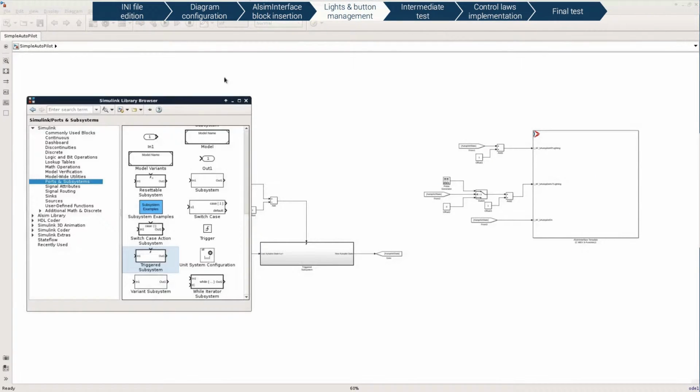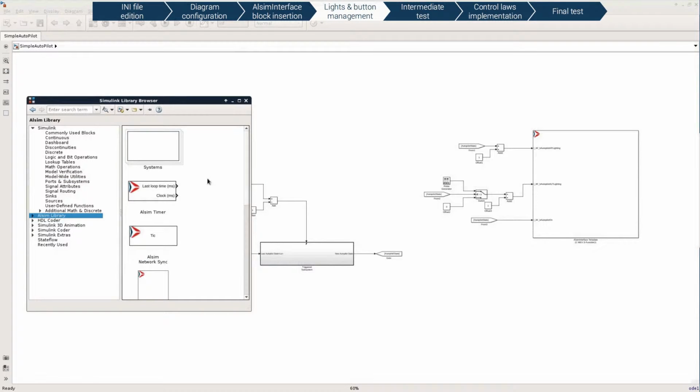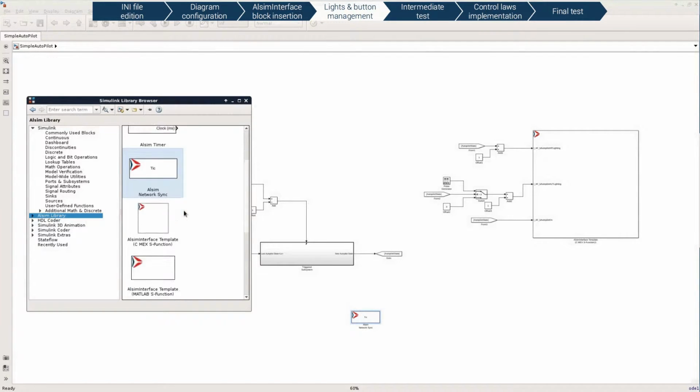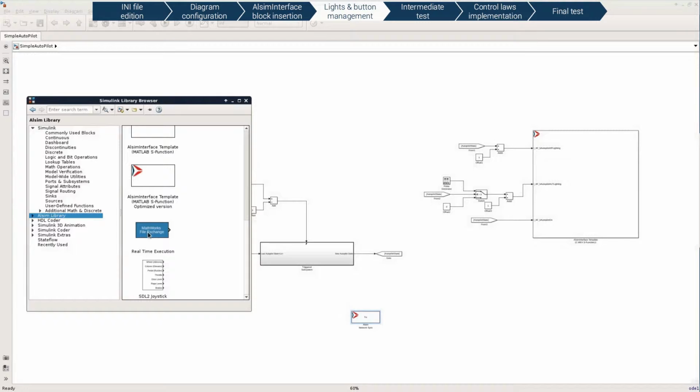In the Alsim library for Simulink, the network sync block allows us to update the simulation variables we read from right to the simulator at each step. A block from the MathWorks file exchange is used to slow down the execution of the Simulink diagram to near real time.